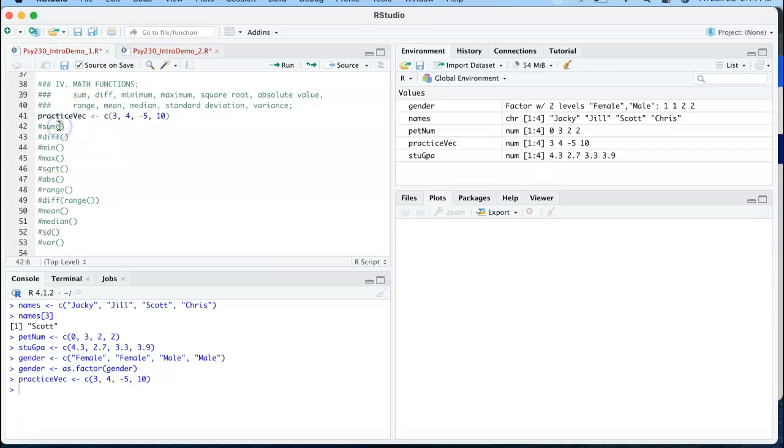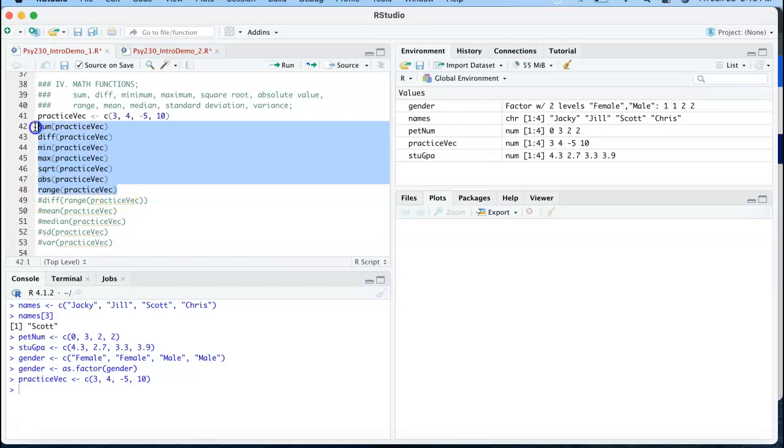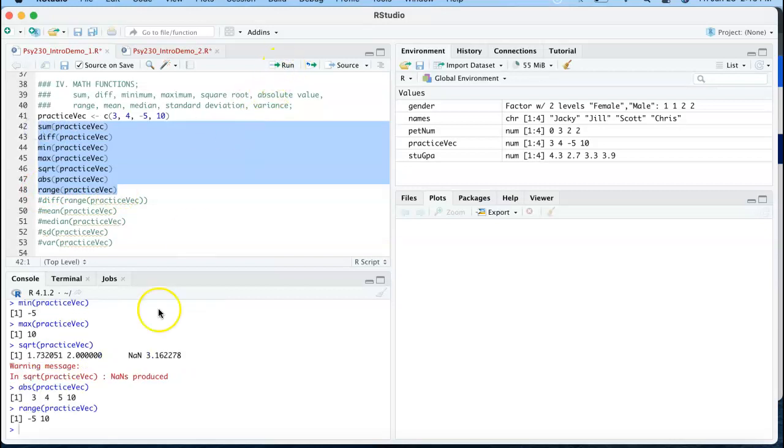So let's copy and paste that, put that in here, copy and paste, copy and paste, copy and paste. Okay, so let's start. Okay, and then we'll run the range. Okay, so let's highlight all this and run all this.